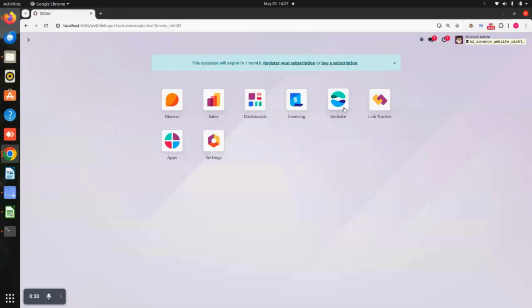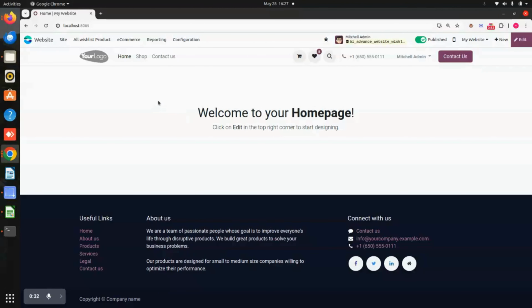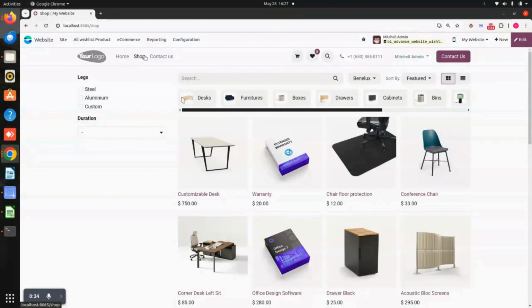First, we need to go to the Website module. Under the Website module, you will see the Shop button. Clicking on this, you can see all the products that are published for the website. You can see this button here, where you will find the add to wish list button.